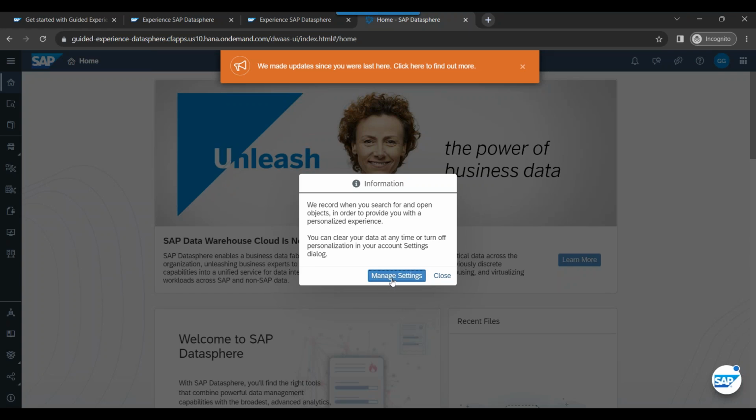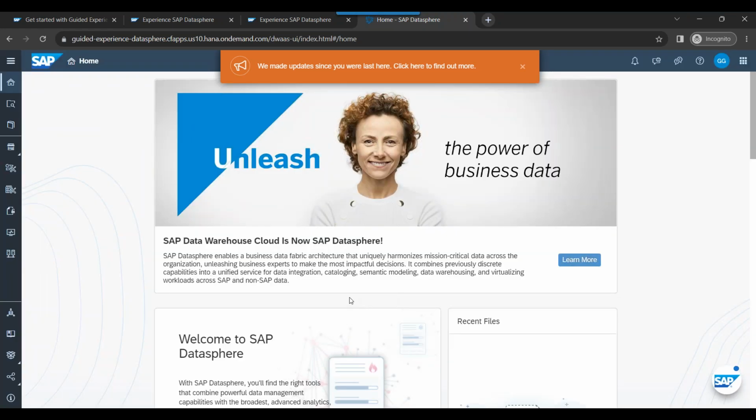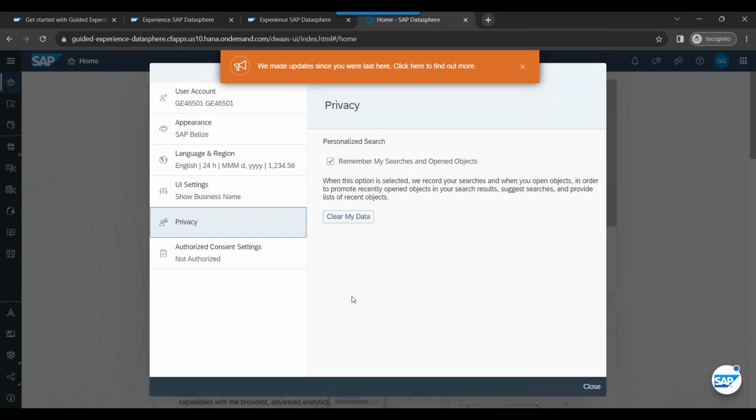And now it says manage settings. So I click on that. It will take me right away to the manage settings option, where I can choose my privacy settings. If I ever want to clear the data which I'm storing in this Datasphere account, I can always go ahead and clear it.